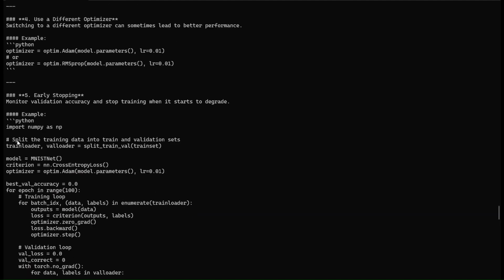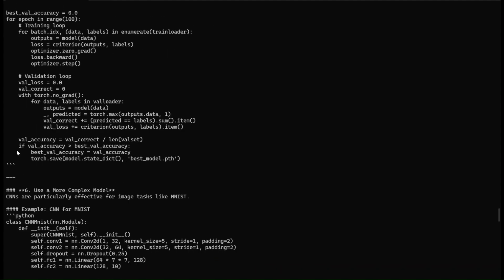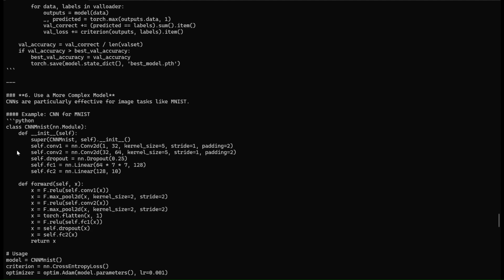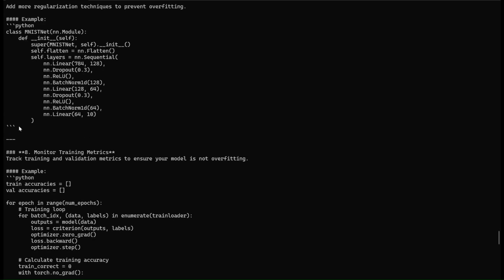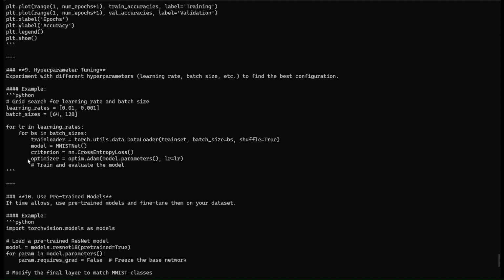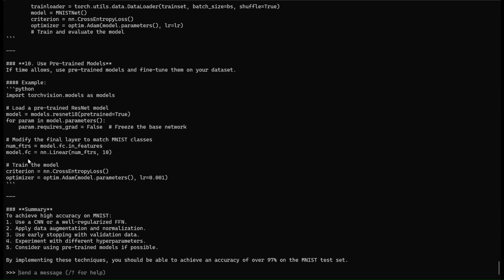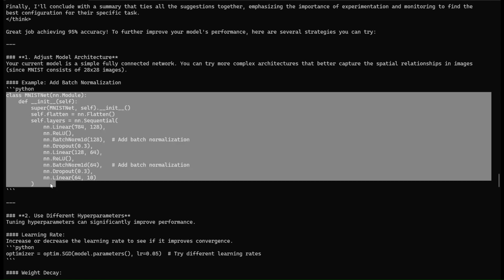But let's see which one is useful. Use a more complex model? I think no, we are going to pass that. I'm not going to use it. So let's see. Regularization, monitor training metrics, and hyperparameters. No, not interested. I'm going to use a very simple solution to it. Yeah, add batch normalization. The same model, but you can see in two models it has added a batch normalization.